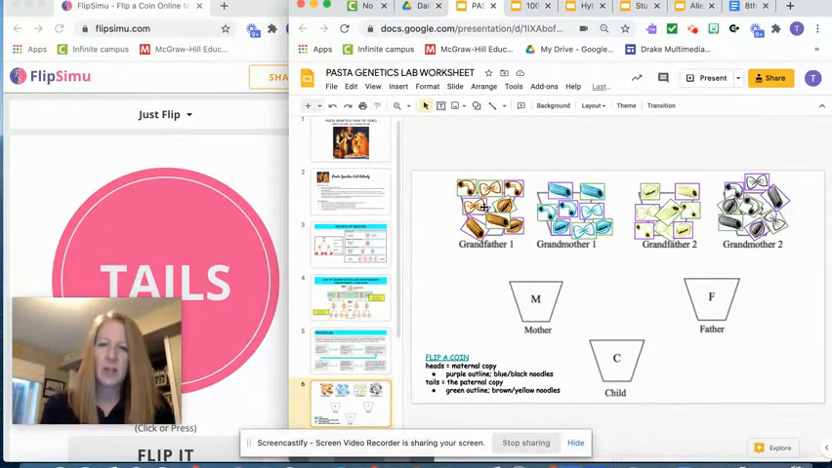Now, you will notice in the grandfather, there are outlines that are purple and outlines that are green. You'll see that in all of the grandparents. Those outlines talk about the great-grandparents. So for this grandfather, the purple ones and the green ones tell you whether they are maternal or paternal: purple is maternal and green is paternal. That means these purple outlined pasta noodles came from the grandfather's mother, and the green ones came from the grandfather's father, so the great-grandfather.